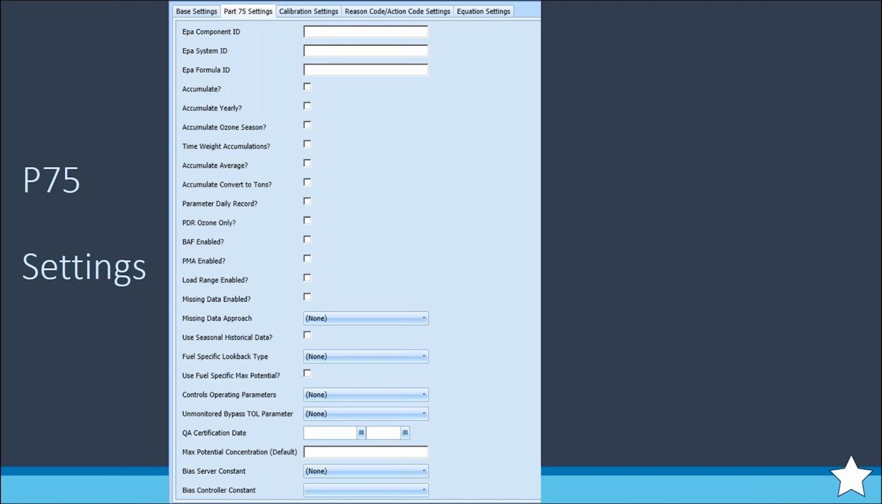Now, a few things that are important to remember: if you check a certain setting, then others will pop up with the red X indicating that you need to fill in those settings as well. For example, you could select missing data enabled. If you do that, then you have to select PMA enabled as well. You also have to include a missing data approach. It just depends on what parameter you're dealing with here, but for example, you could choose a load-based missing data approach.